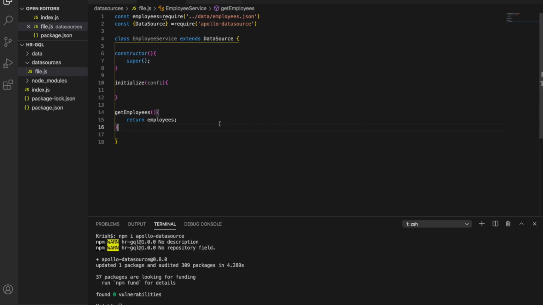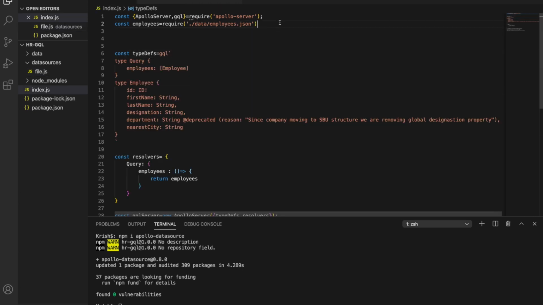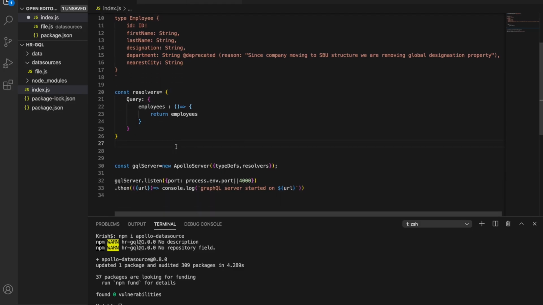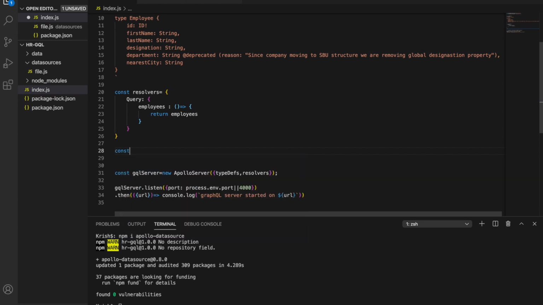Now I'm done here. I have my employee service class, and also a get employee method to export the data. Now I go back to my index file. I don't need these employees directly here; rather, I'm taking my service: employee service, from data sources, file, which is where I created that. Now I have type defs and I have resolvers as well. Now I'm going to create data sources here, so let's do that.